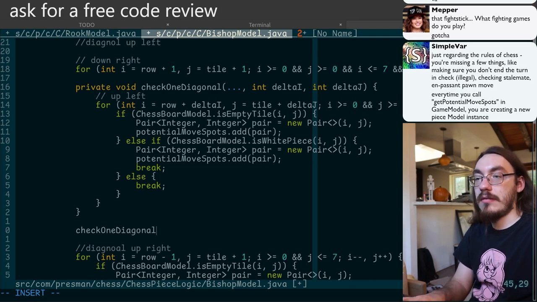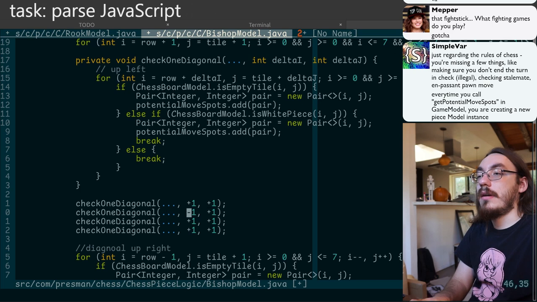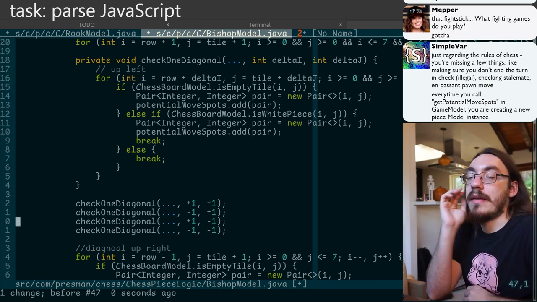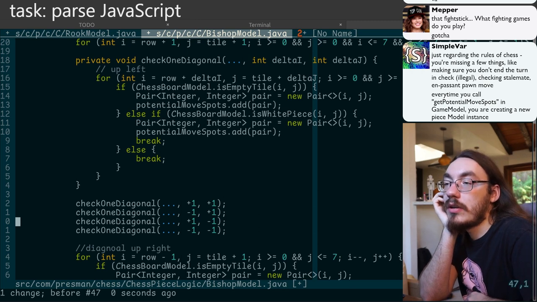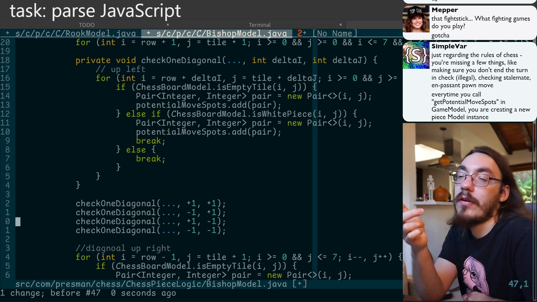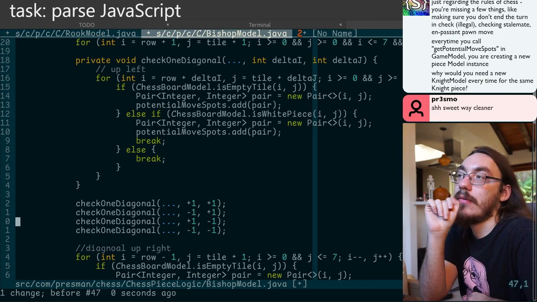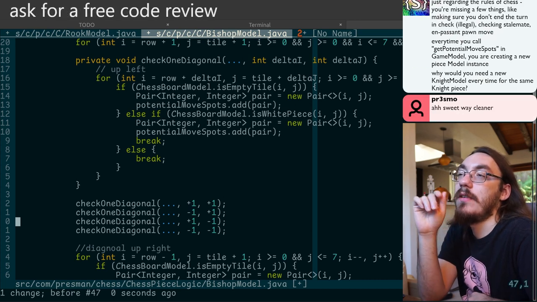And then you would call checkOneDiagonal. Now you got me confused how to spell it. Pass in the stuff, and then you have delta i, which would be plus one, plus one. Minus, minus, minus. It would look like that. Or you could have a loop around something. I think function calls is probably the best. I took some shortcuts, but hopefully you see the pattern.